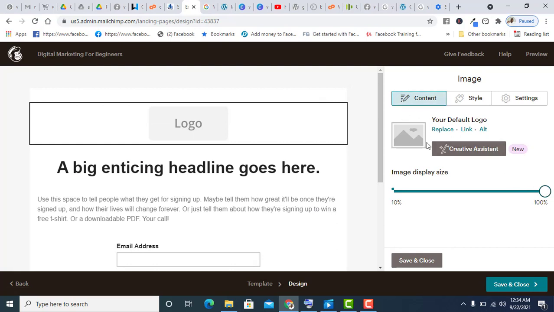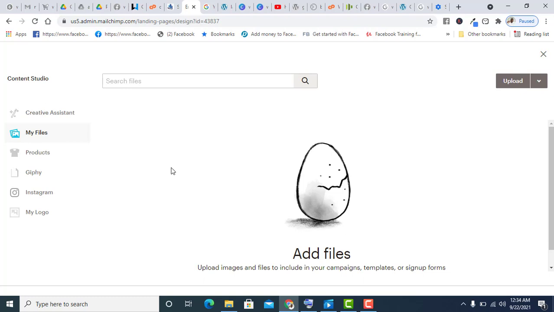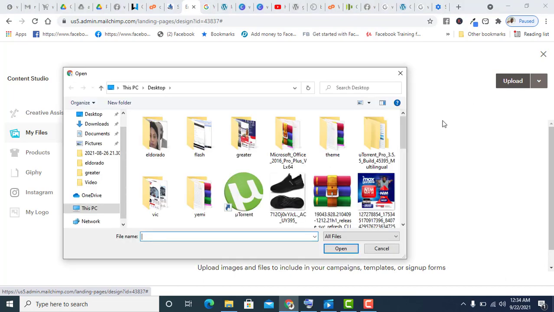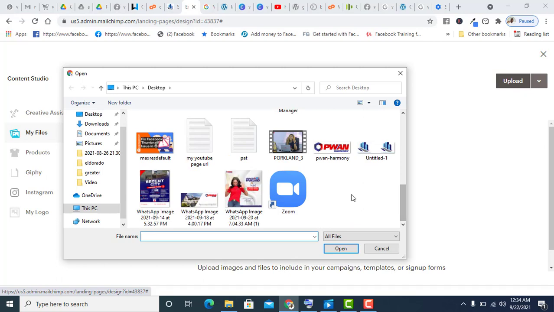Now for me to be able to get a new image, I need to click on what? Replace. So I'm going to click on replace image. I'll wait for it to load. Presently, if you see, I have no image in my account, so all I just need to do is to click on upload from on the right hand side of my computer. So I'm going to click on upload. Automatically it's going to take me to my computer.